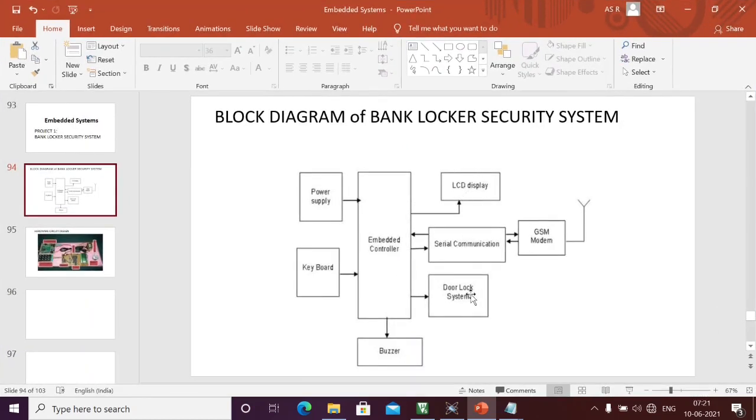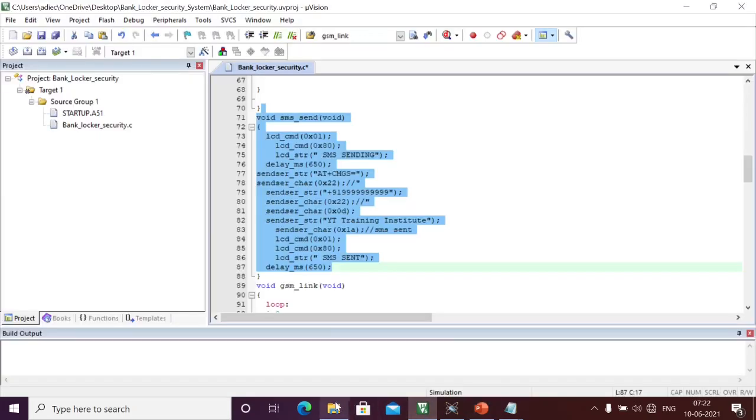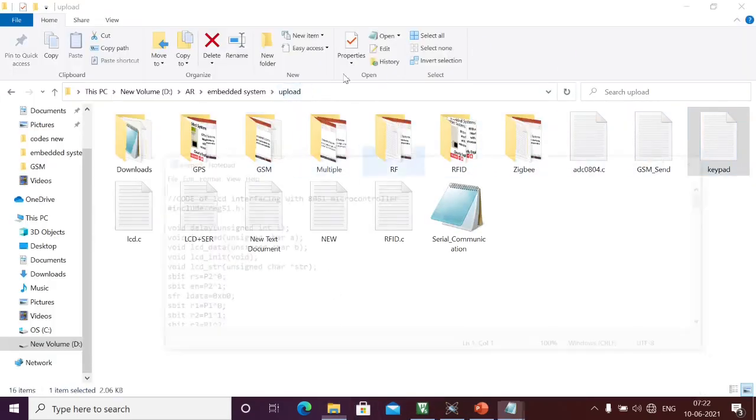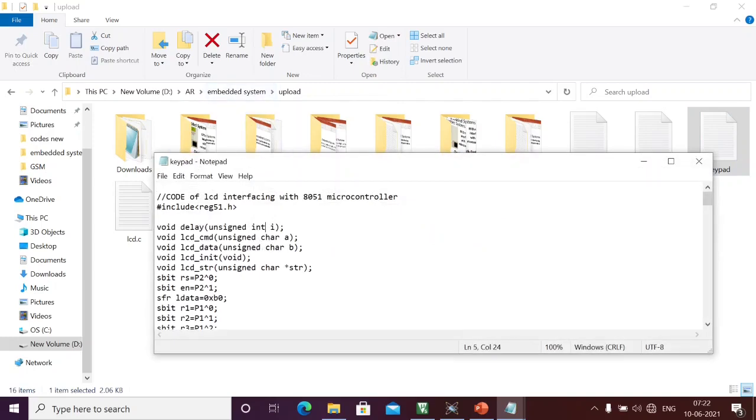Right now we are going to write the programming for the keypad, and later on we'll be trying to write the programming for the door as well as the buzzer. Right now I am going to interface this keypad. We have already written the keypad programming in the previous session, in the keypad interfacing with the 8051 microcontroller.